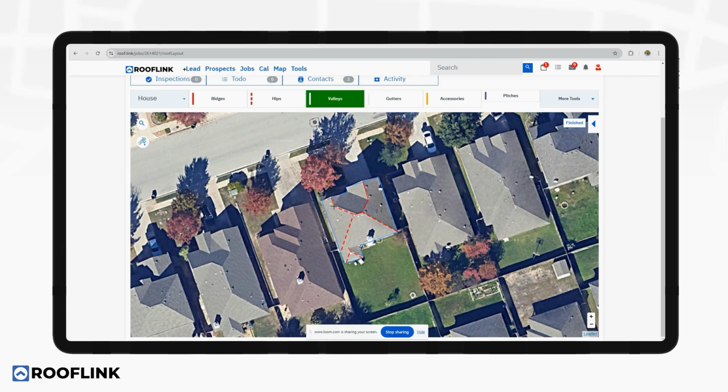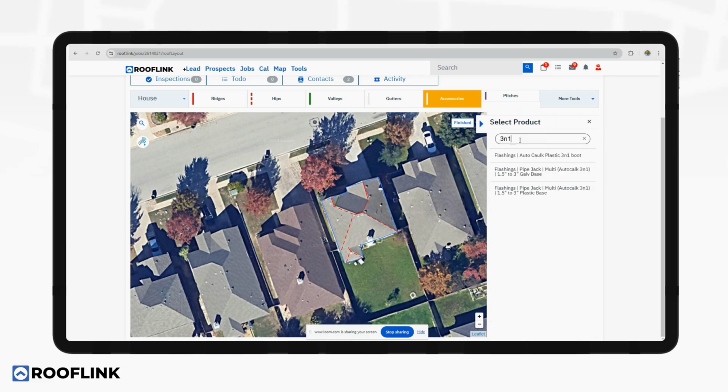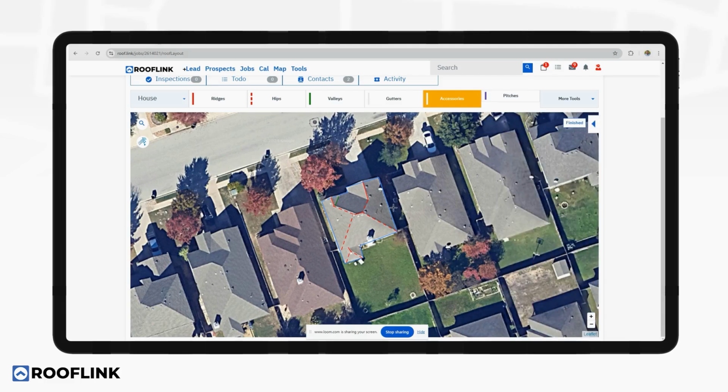And I won't get too in depth with it, but I think you guys get the point here that you can draw anything you need to. You can actually put gutters on a home if you need to. Nice thing, when you put gutters or other trades on these drawings, RoofLink separates all work orders by trade. So if I need some pipe boots, there we go.